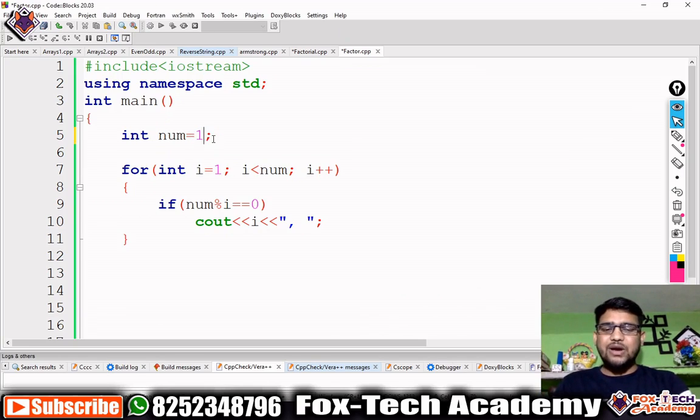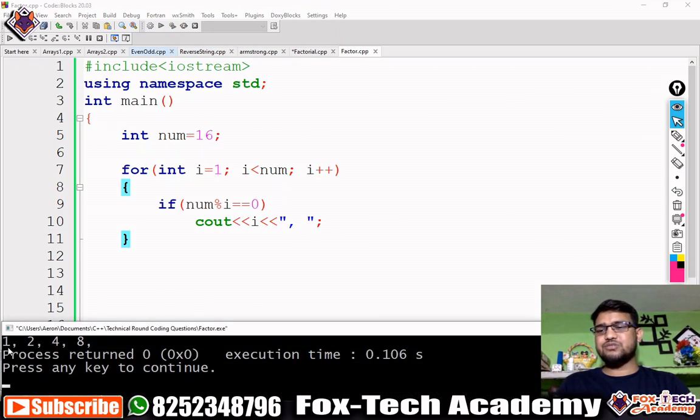Suppose we have the value 16 and we run this program, it will show all the values which completely divide 16. So these 4 values divide 16 completely. So this is the problem for finding factors.